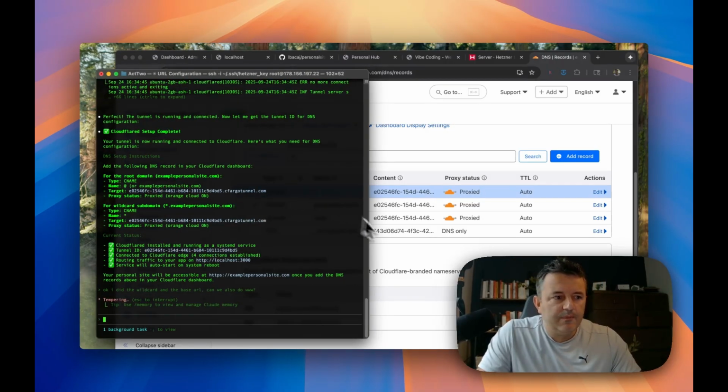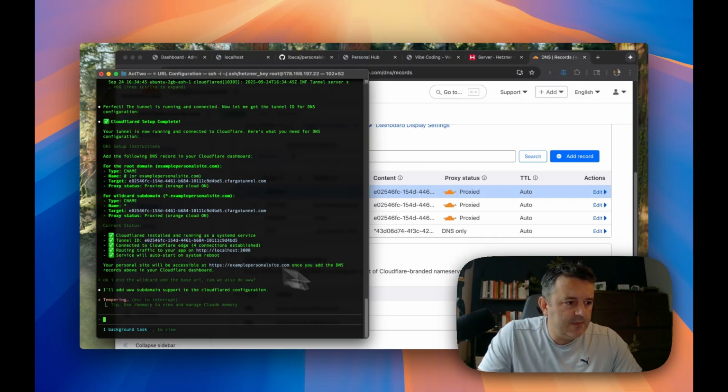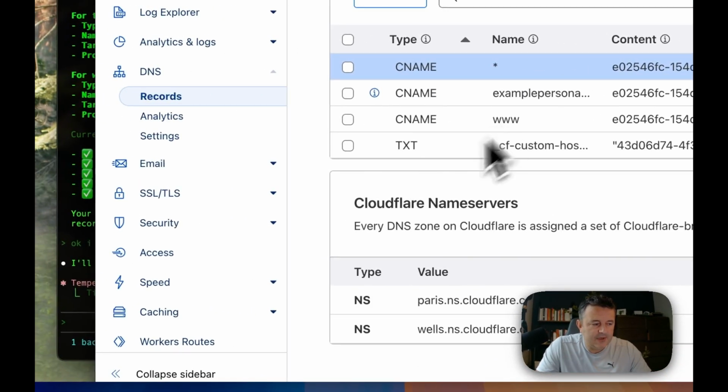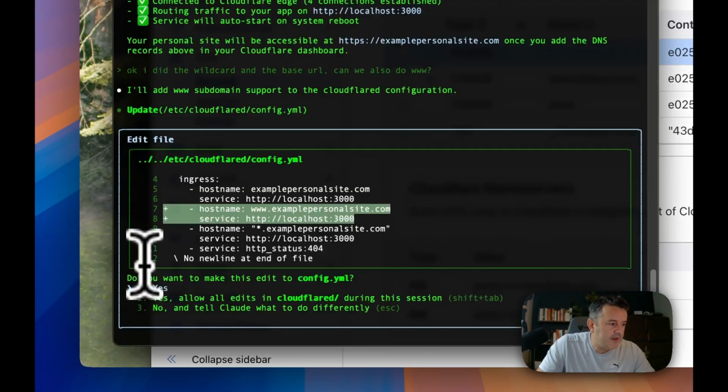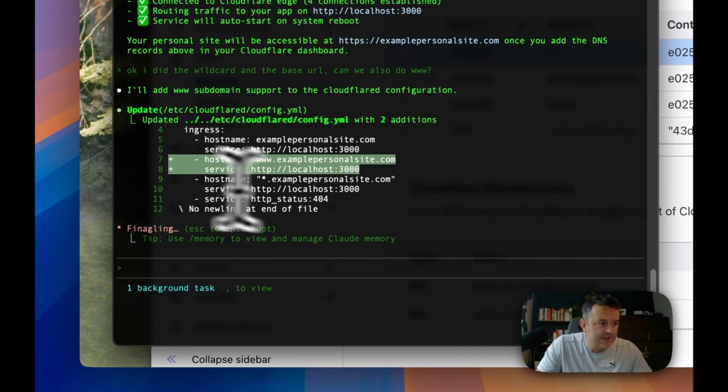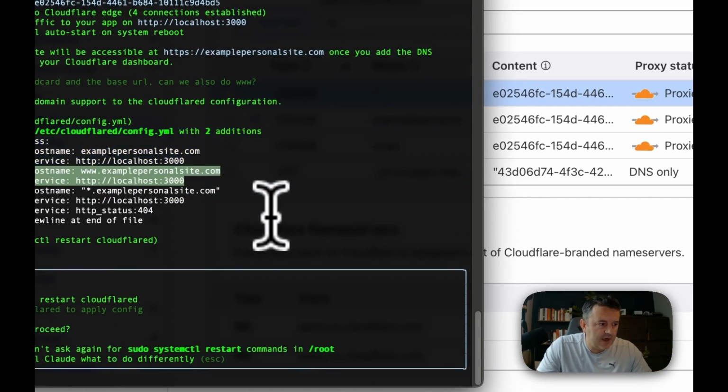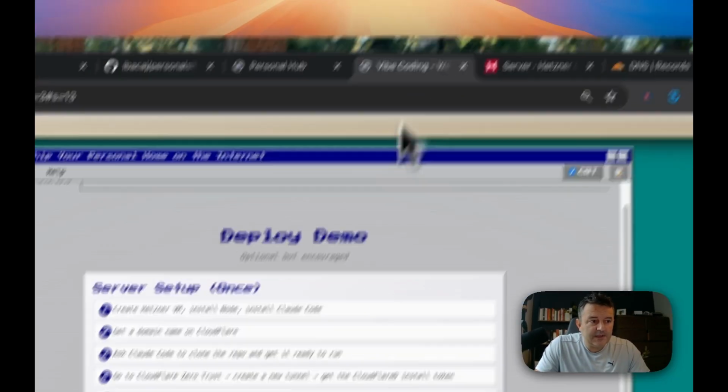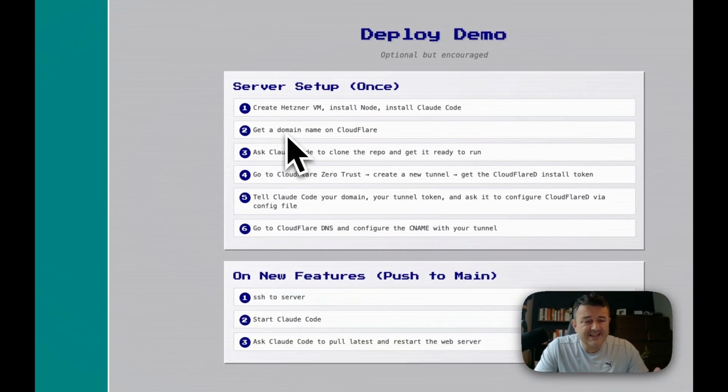Okay, so while it's setting up the www, I already added it here because I know I've done this many times before. But it does need to add that to the config file to make sure that Cloudflare is set up with all of that. Now so we're done. That's it. Pretty much this website is now live on the internet.